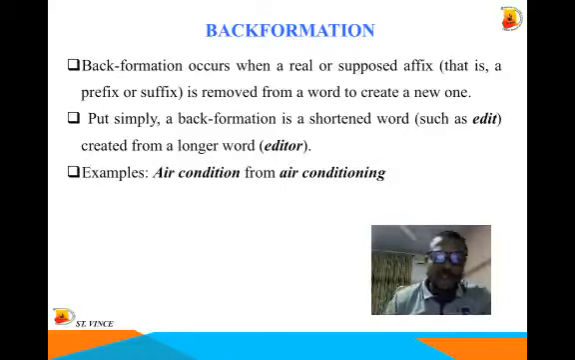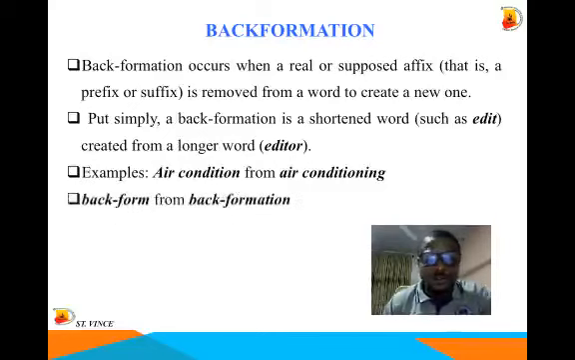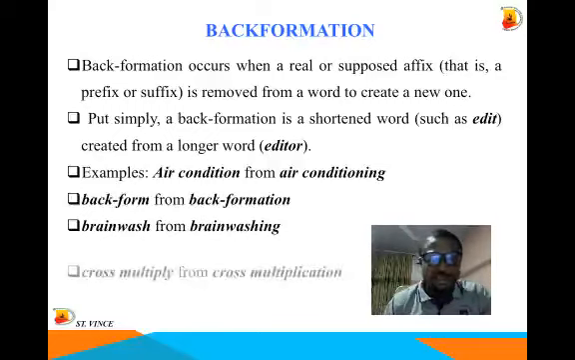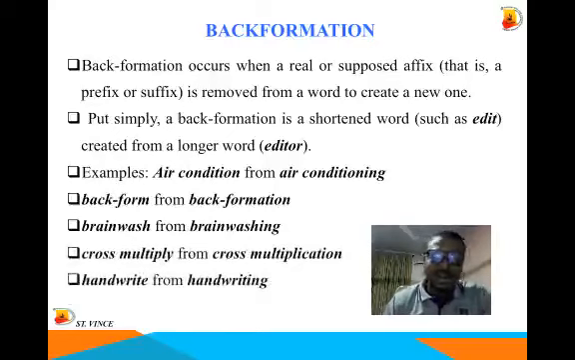So for example, air condition. We have deleted something, and now we have back formation. We have back form from back formation, and we have brainwash from brainwashing. Okay, so we have removed the ing. And then we have cross multiply from cross multiplication, and handwrite from handwriting. So when you see handwrite, I want you to handwrite it.